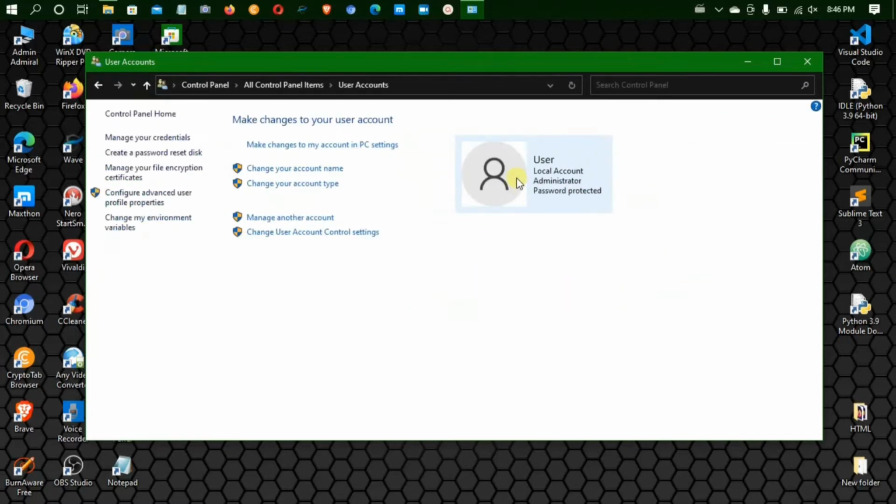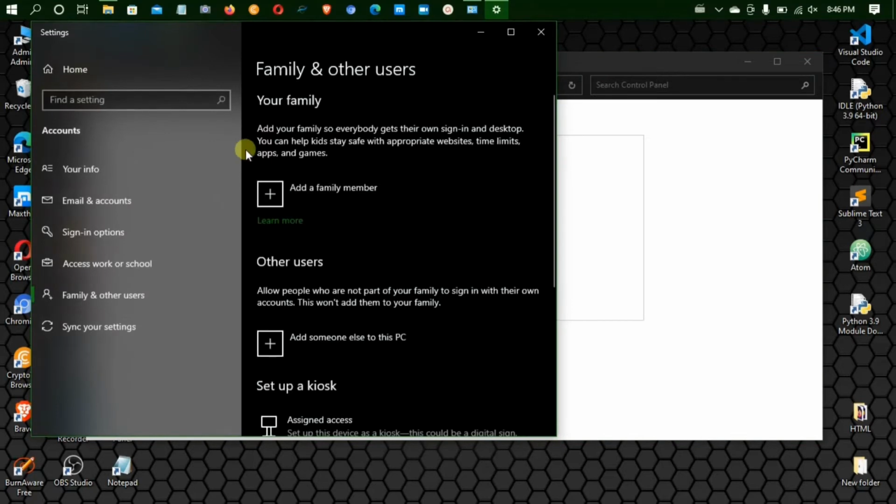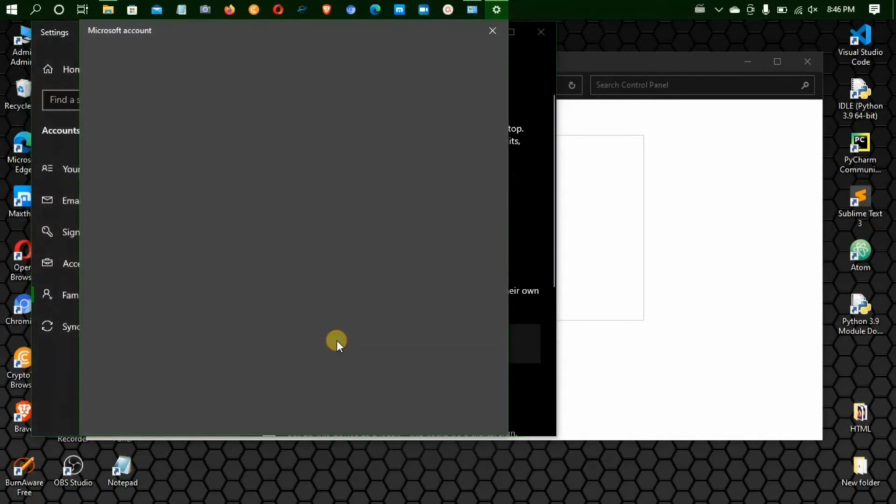So let's say you want to add an account, make changes, change account type, and so on: manage another account. You can see this, and then add a new user in PC settings. Alright, now we are about to add users. Add someone else to this PC. Let's see what happens.